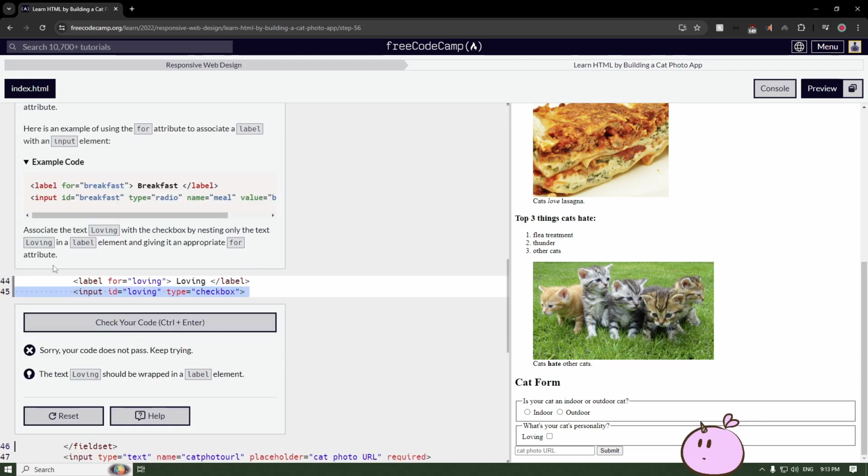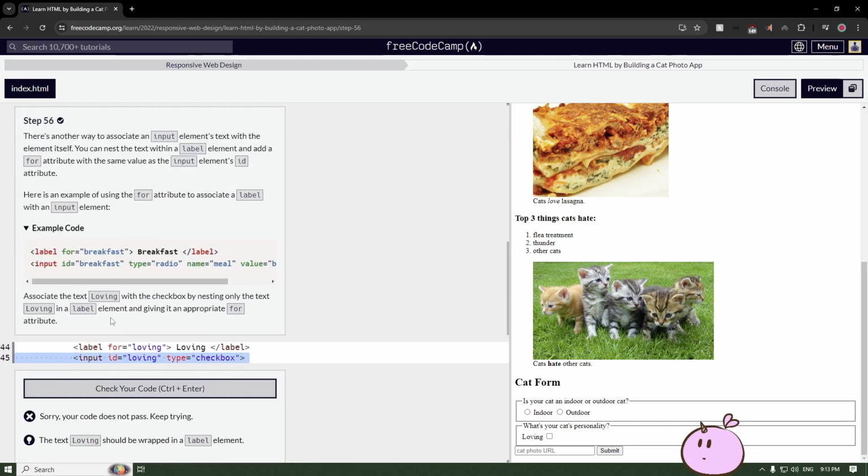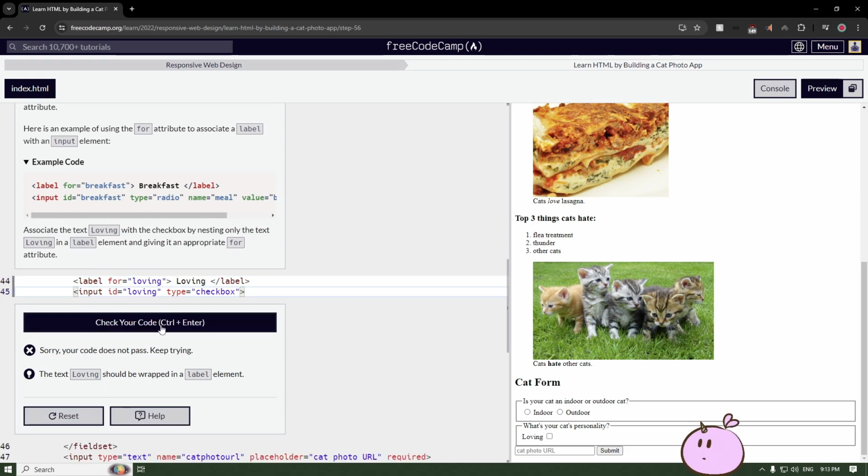Breakfast. That's what I do, I just don't read. Here's an example of using the for attribute associated with the checkbox by nesting only the text in the label element and giving it the appropriate for attribute. So there, that's the appropriate for attribute, and that's the label, the text, and that's the text box.